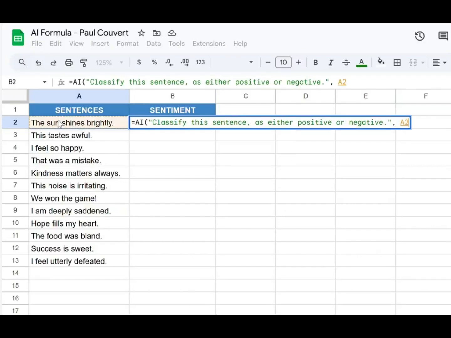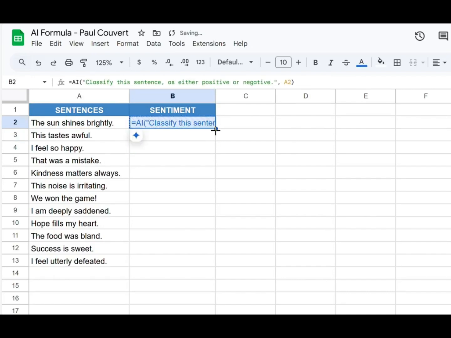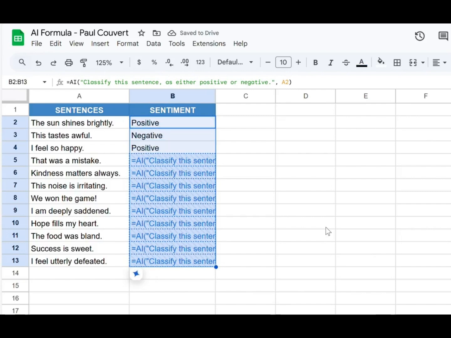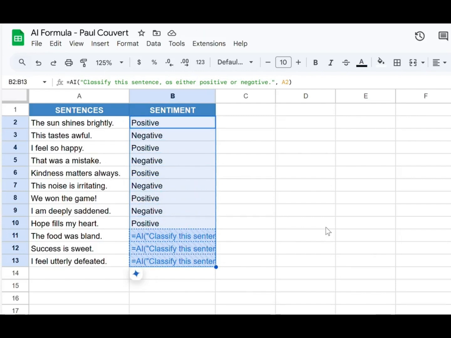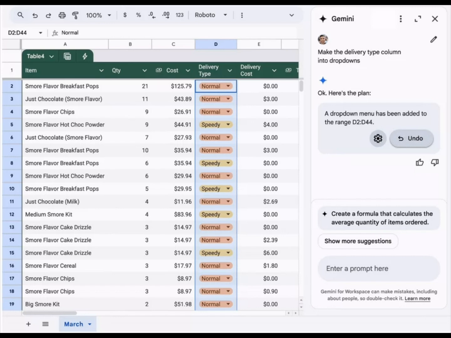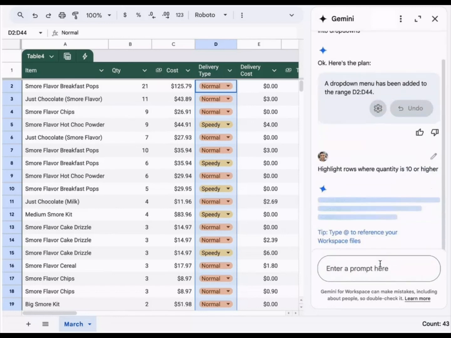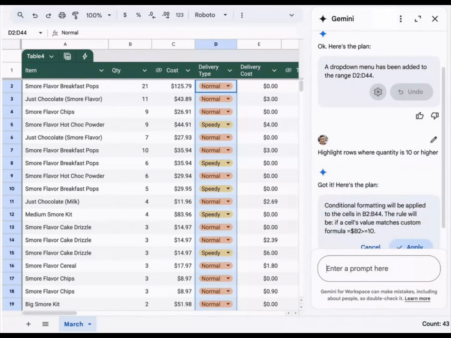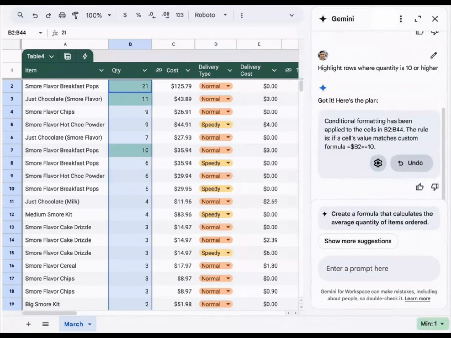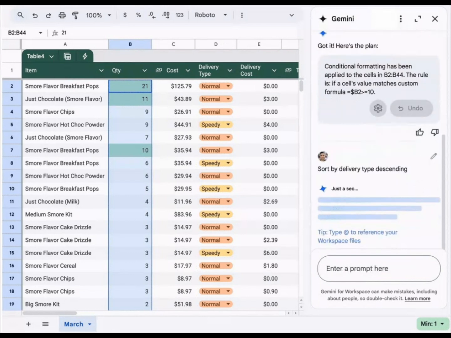With Gemini in Google Sheets, you can generate formulas, create tables, build charts and graphs, perform data analysis, summarize Gmail threads and Google Drive files, automatically apply conditional formatting, create pivot tables, drop-downs, filters, all through natural language. Want to get started? Just open any Google Sheet and click on Ask Gemini in the top right. Use the side panel to write your prompt, or type equals AI directly in a cell.